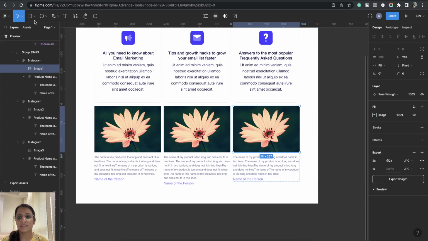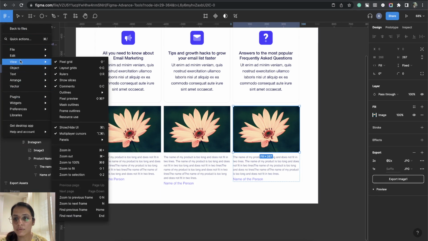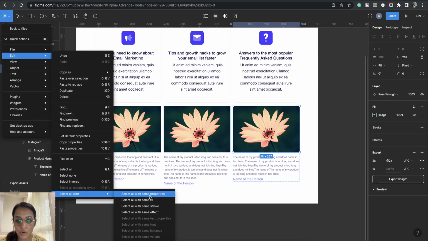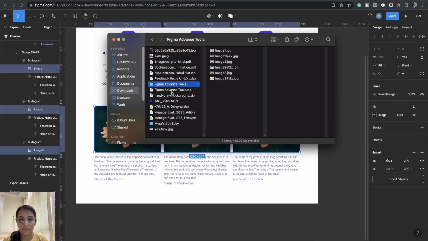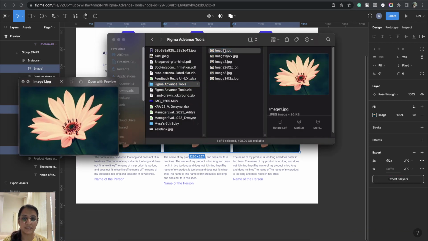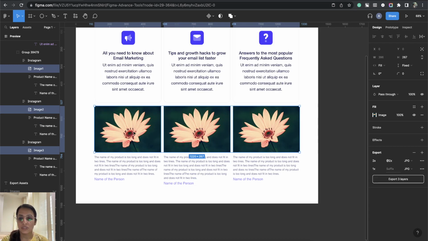So I will select this. I will again do this thing, main menu, edit and select all with same properties. So all three images have been selected. Now I will say export 3 layers. Now let's see what happens. Okay, it is in my download folder and I can see these images now.